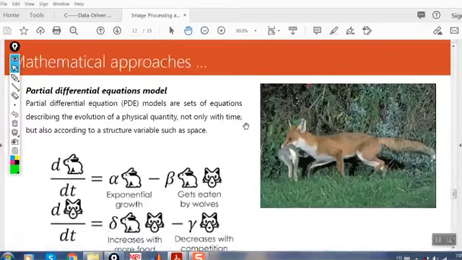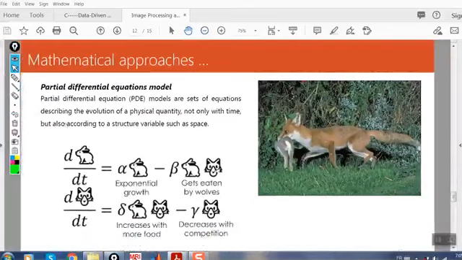Another mathematical approach is the partial differential equations model. For example, you consider wolves and rabbits. Wolves hunt rabbits, but in the rabbit community, they themselves also eat other things. Anyway, by researching attention in a specific area and a specific temporal duration, the researcher, for example, can achieve two different partial differential or PDE models.